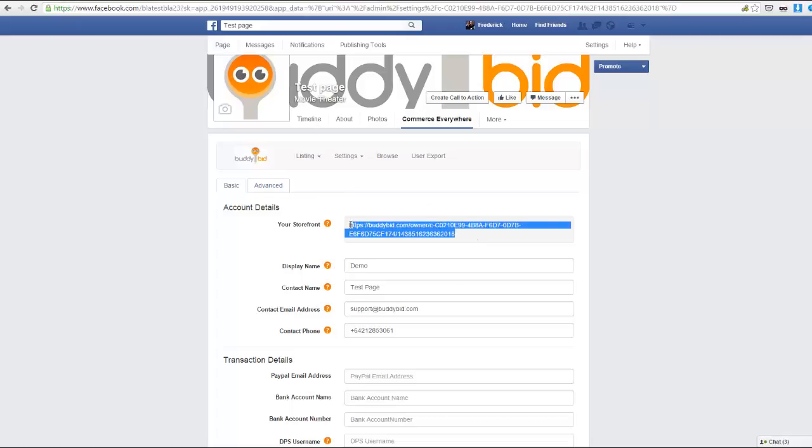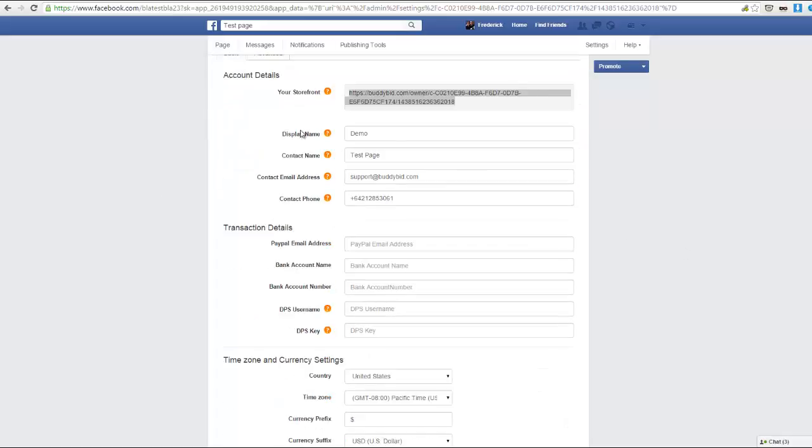You want to use this URL, and you can use a service like Bitly, that is bit.ly, and that'll allow you to shorten this URL to something that's much easier to share via social media. Then you want to put the display name of your business. The contact name will be shared with people when they purchase an item through your Facebook page. So whatever relevant contact details are, you want to share them there.